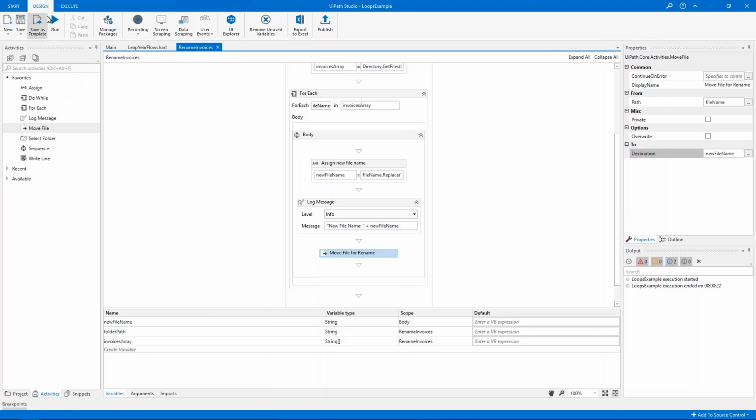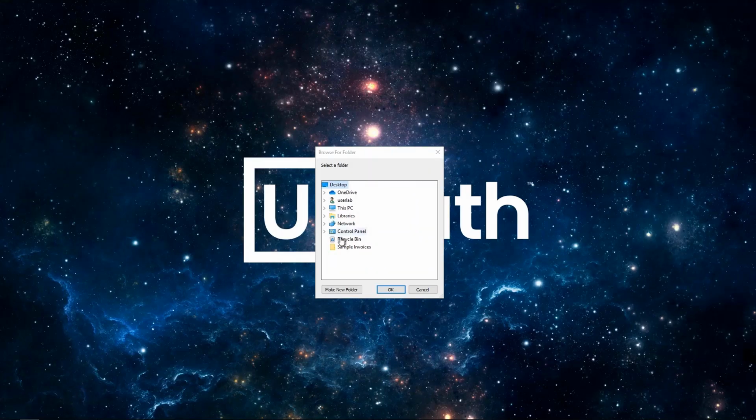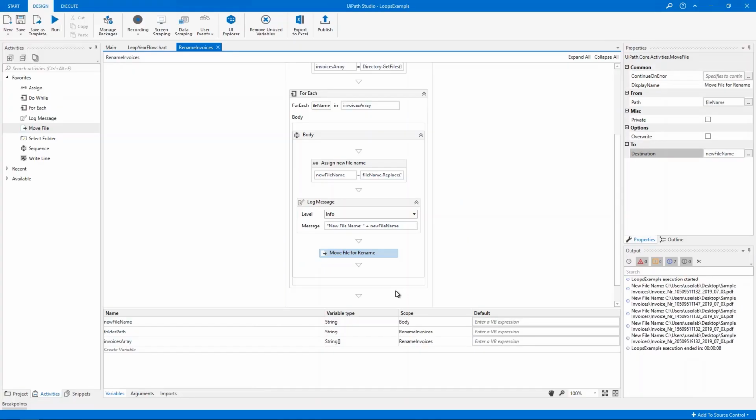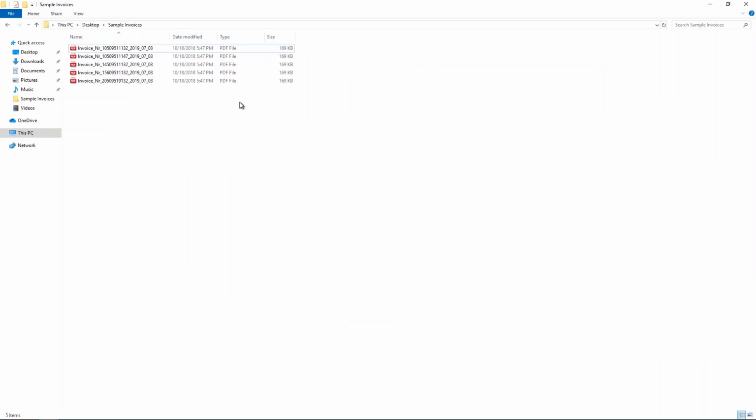Let's save and run the workflow. You can see the new file names are logged in the output panel. And here they are in the folder too.